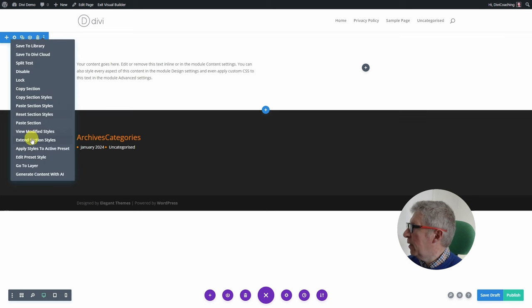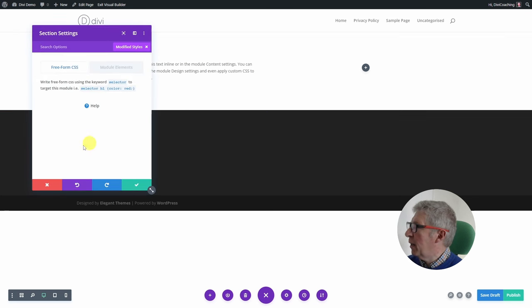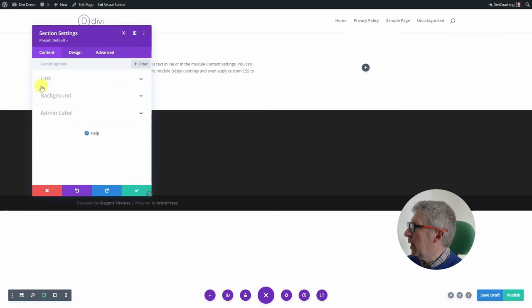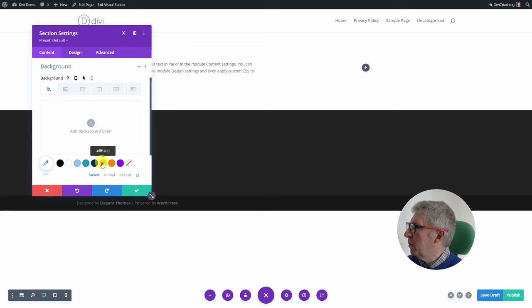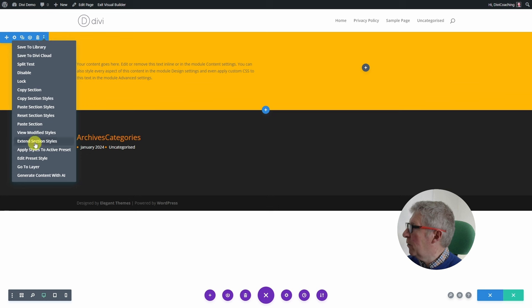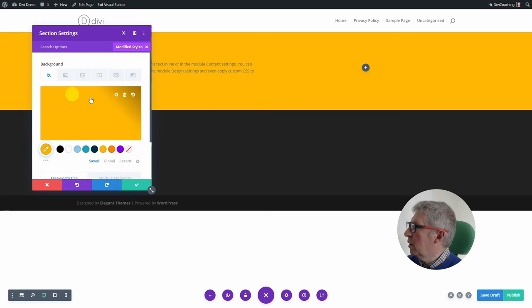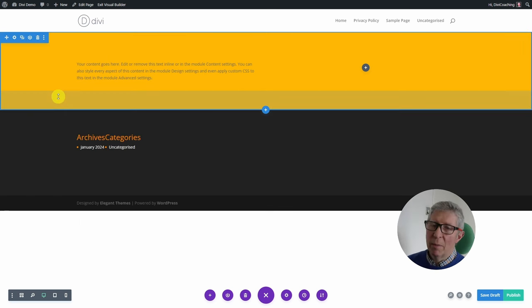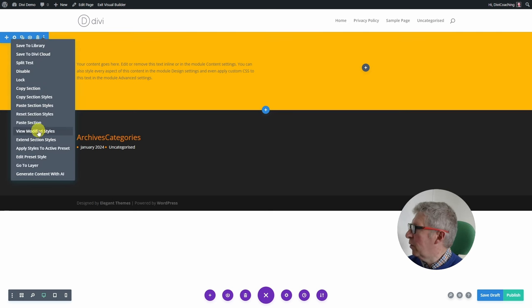Okay, the next one we've got down here is view modified styles, and we click on that. I haven't actually modified anything at the moment. But if, say, again, we went in here and we changed the background color, so we'll go with a different background color this time. We then come back up here and we go with view modified styles. It will show us that we've modified the background color. As that's all that we've changed, that's all that we'll see in here. But it's really useful if you've changed maybe half a dozen different things and you want to know what you've changed. You can just come in here, click on view modified styles, and that will show you.